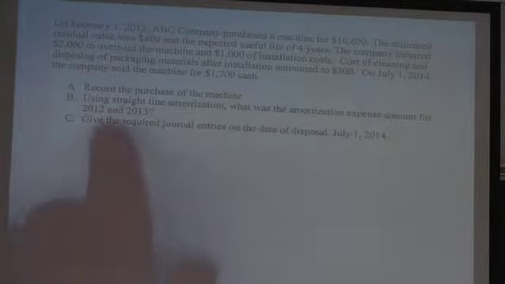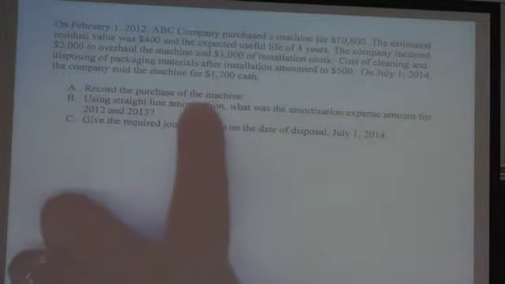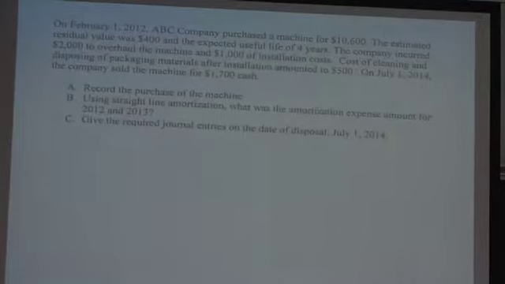So the first part asks us to record the purchase of the machinery. Here we're given a couple of items that were included in the purchase. First of all, the purchase of the machine was $10,600. Now, we're going to analyze the other expenditures.